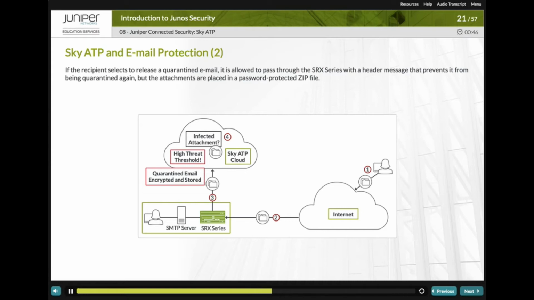If you configure Sky ATP to have the recipient send a request to the administrator to release the email, the recipient previews the email in the Sky ATP Quarantine Portal and can choose to delete the email or request to release. The recipient receives a message when the administrator takes action, either to release or delete the email.